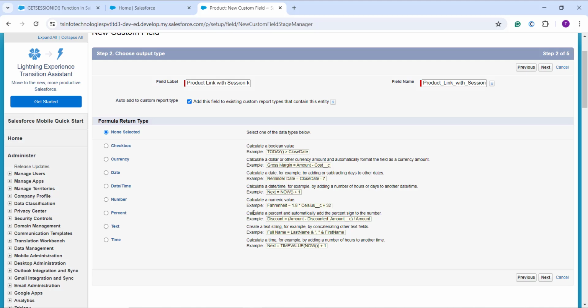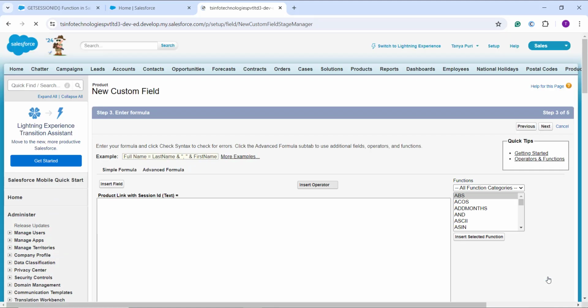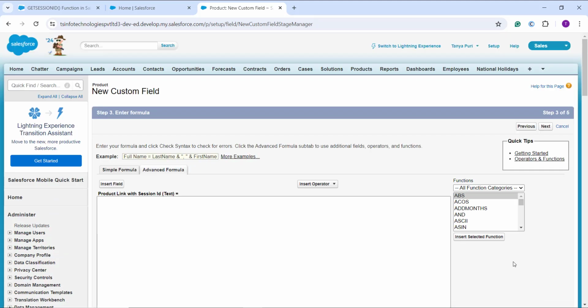Now you need to scroll down to the formula return type. I choose text and click on the next button. Once I click on next, it will take me to the page where I need to create the function using the get session ID function. This time I am going to show you the example where I use the get session ID function and the hyperlink function, as I want to define a formula that creates a link to an application that is outside Salesforce. So let's create the formula first, then I will explain the rest of the things.